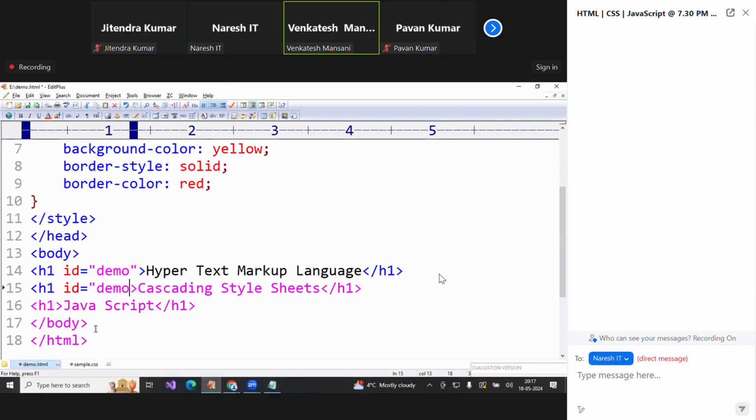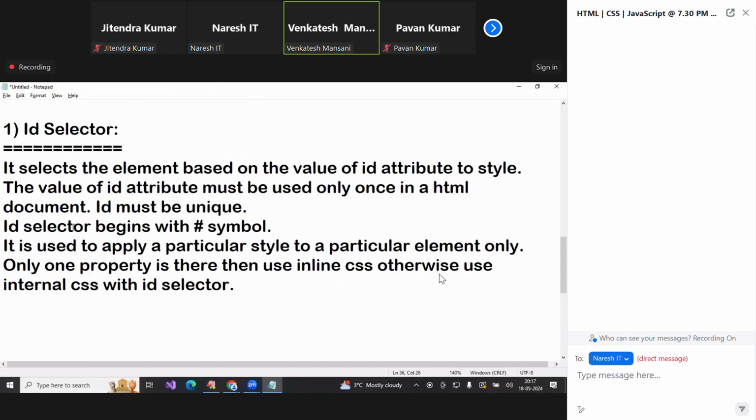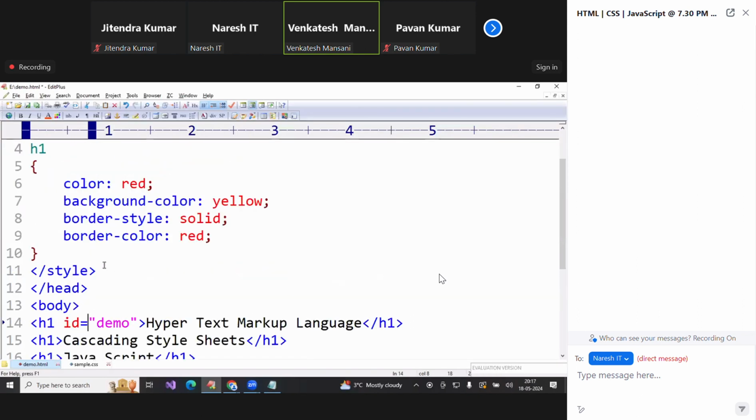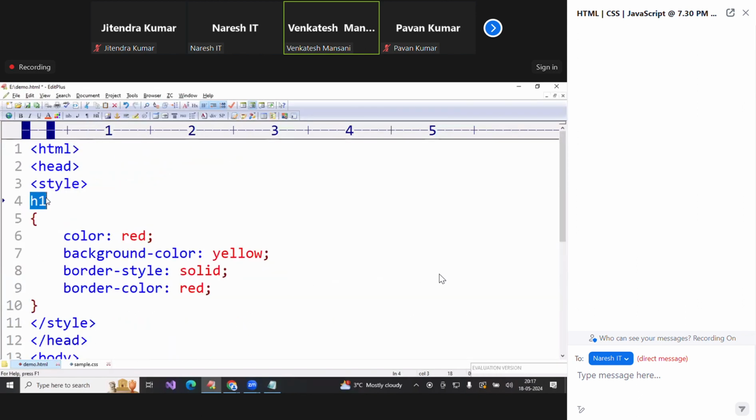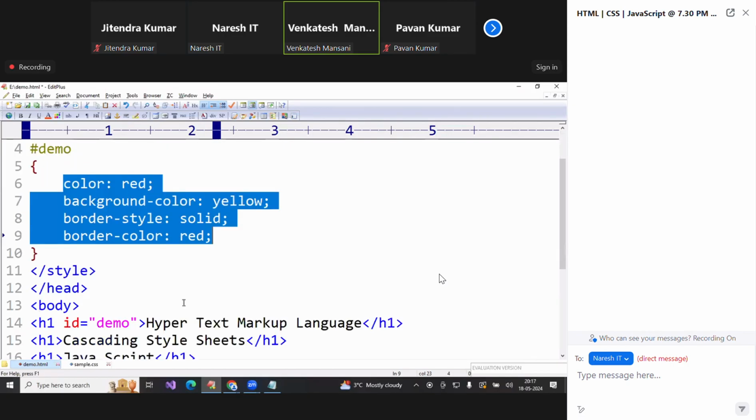Okay. Now ID demo should be only one time. If you want any other name, you can write. ID equal to test. You can write. Not a problem. Okay. Like this. ID equal to demo, I have written. ID must be unique. ID selector begins with hash symbol. So here what you have to write is hash symbol demo. Then this style is applied to this one.